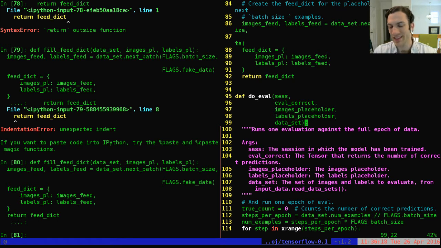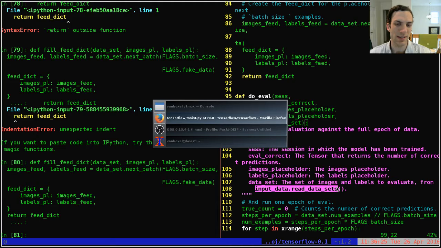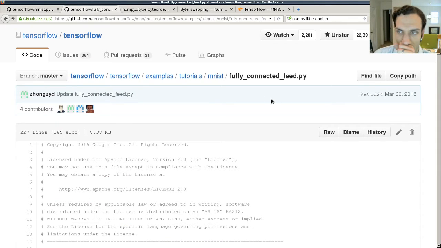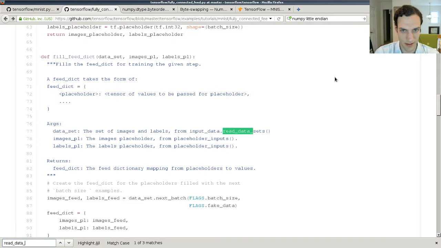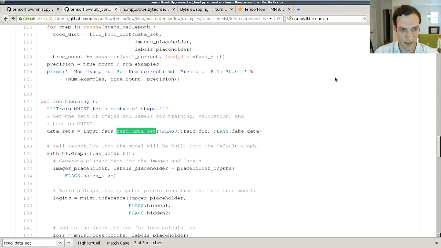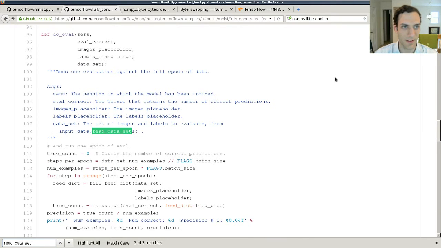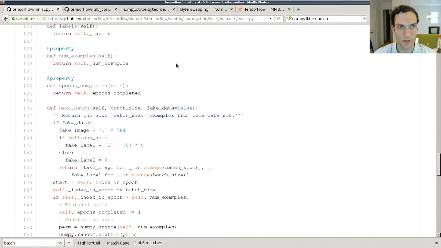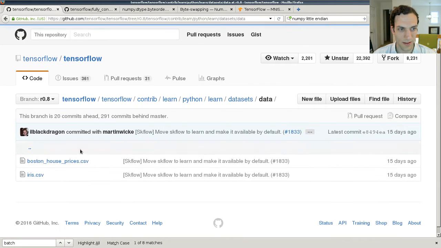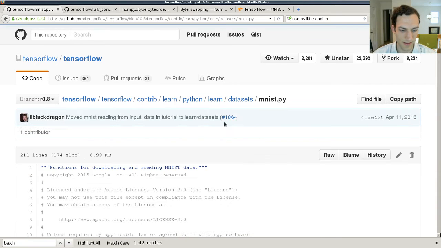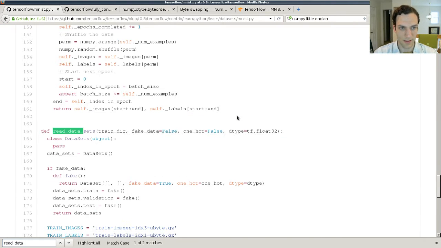Data set. This is the actual data set that we've read in. And we're going to use this read_data_sets function. Let's take a quick look at that. Read data sets. Really? Oh, it's in input_data, not in this one. Not even in this file. It's in data? No? It is in this file, right? Read data sets. Oh, there we go. Okay.